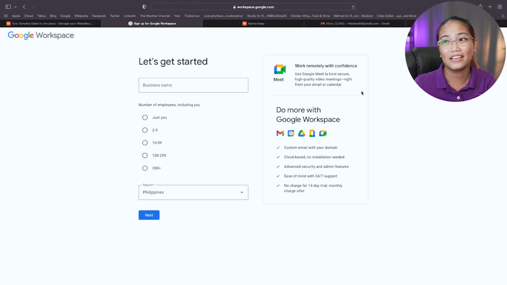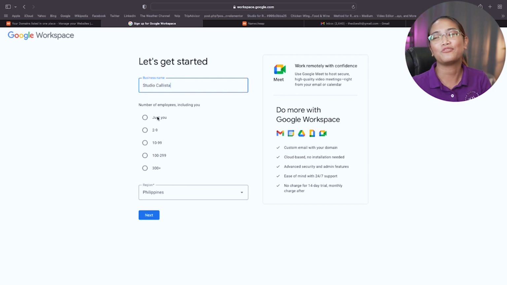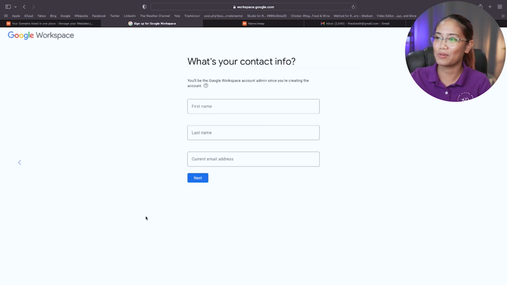So there's that. Next step is to go to workspace.google.com and click the start free trial. I have already done it. And it redirects you to this page that says, let's get started with your business name. I'm going to put mine, Studio Callista. Number of employees, including you. For now, I'll just put just me. And the region is Philippines, where I'm currently living.